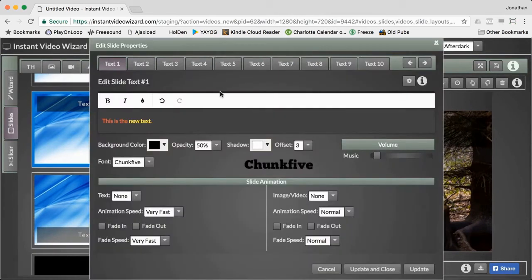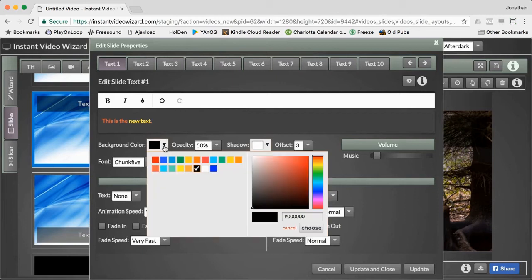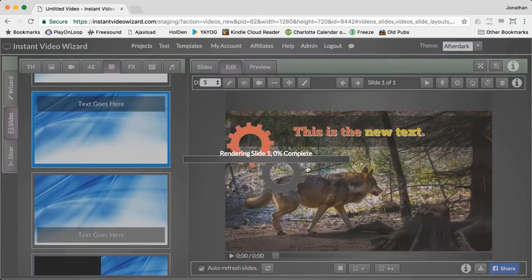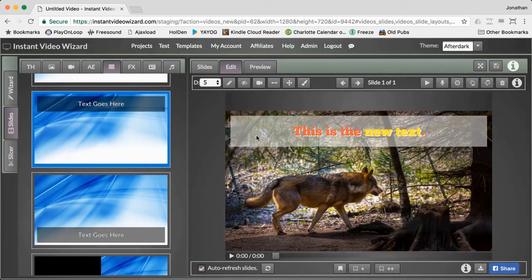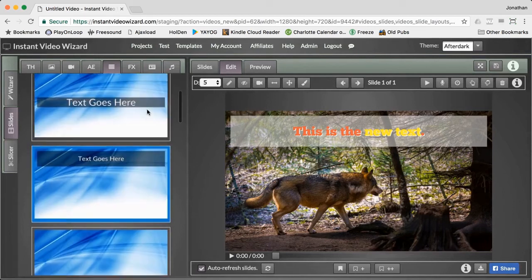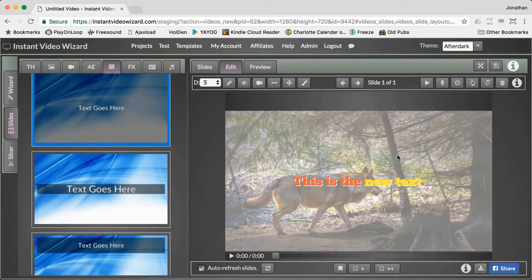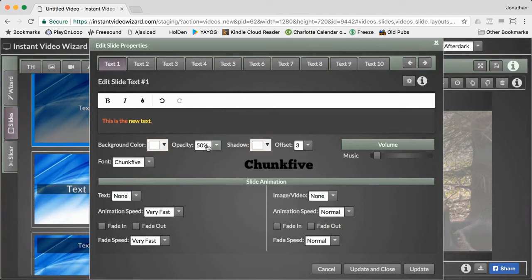We can change the background color of that text using this drop down, and how see-through that is, or what its opacity is, by changing this drop down. You can see it changes the color around the text based on the layout. So if I went back and selected the cover layout, the background color is white for the whole thing. But I can change just how see-through that is by setting this value.